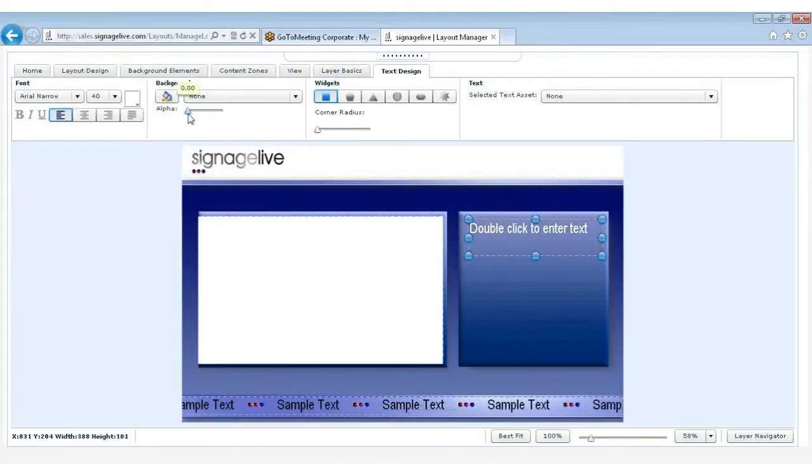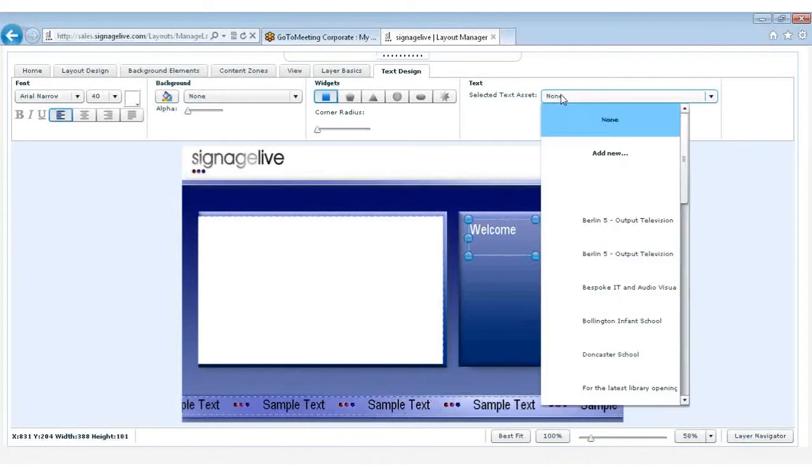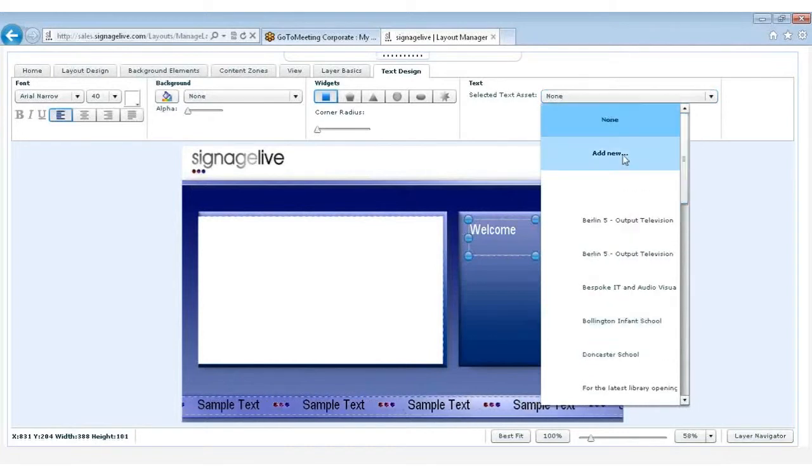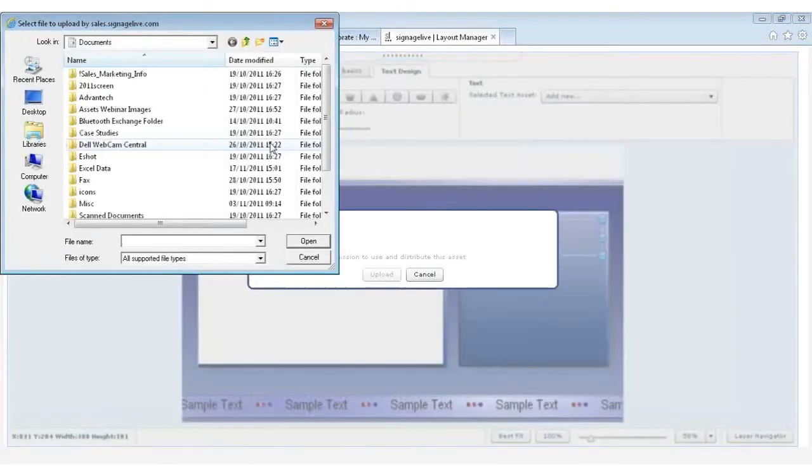So if I just double click into this area, we can then just change the text. Going back up to the top, we could also put it in a widget. And what we could also do is we could select a text asset. So if you've uploaded a text document to Signagelive, what we can do here now is we can actually just select that. So you could just go in and select your text document, or again, add new, and it would work exactly the same way. Going in, searching for the file, hitting open, and then just adding it that way.